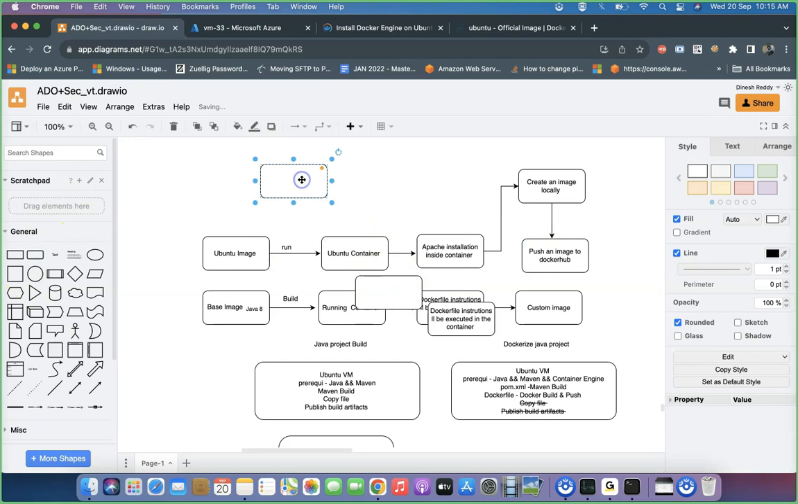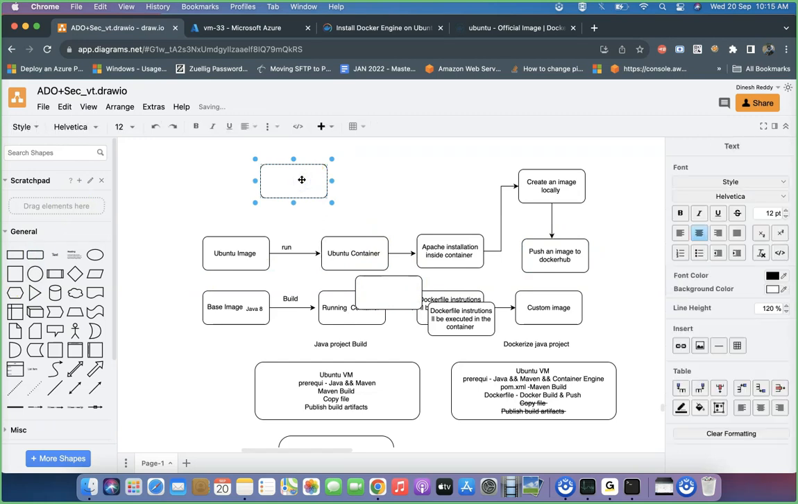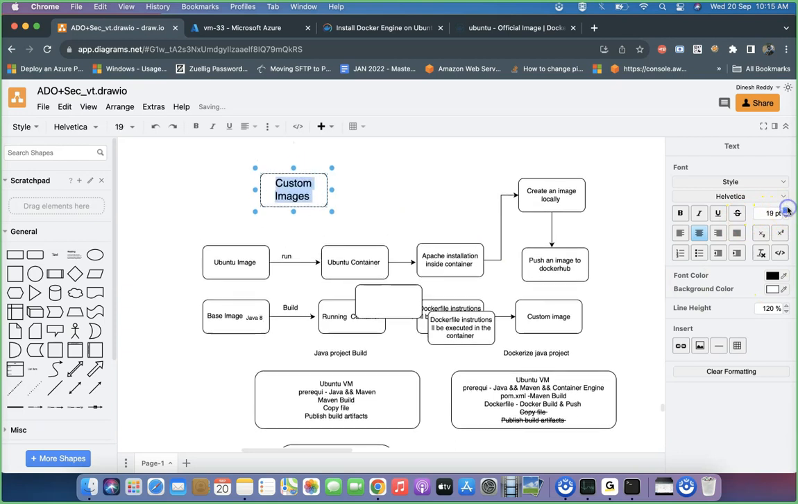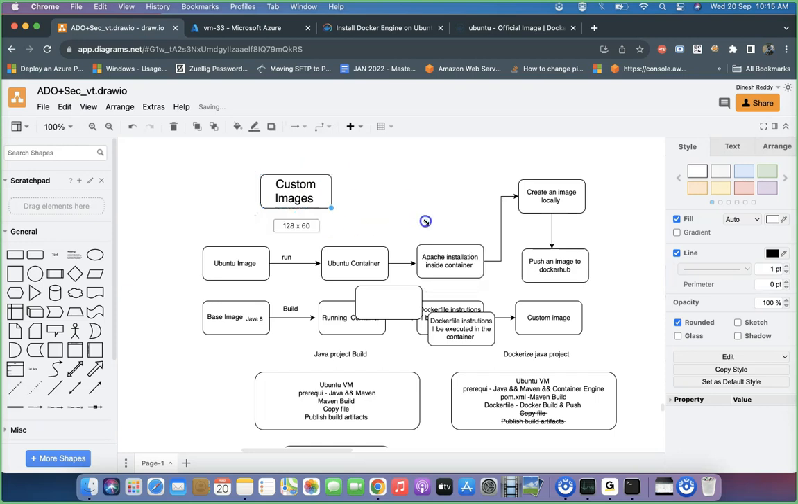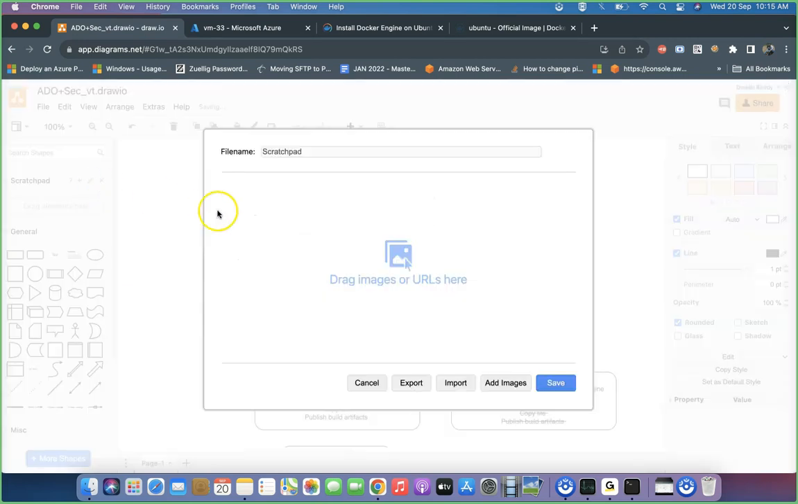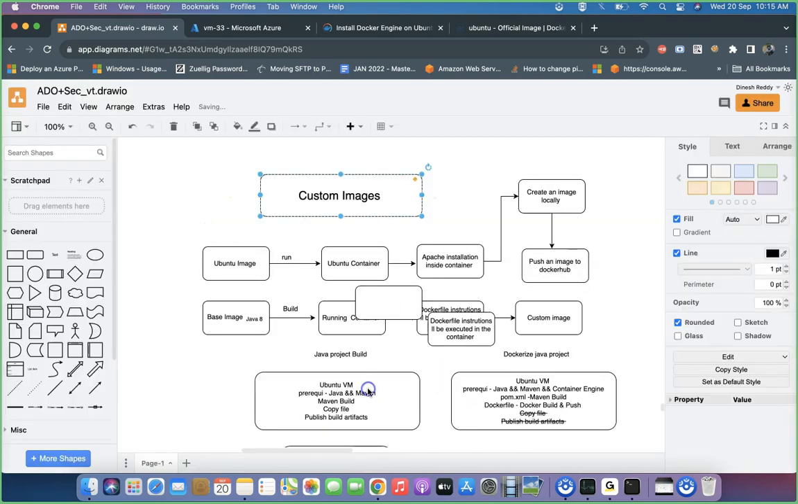Image customization. So how exactly can we create custom images? That is exactly the scenario we are trying to prove here. That is very easy. Step number one, you should have some base image. My base image is Ubuntu. That's what I already have.